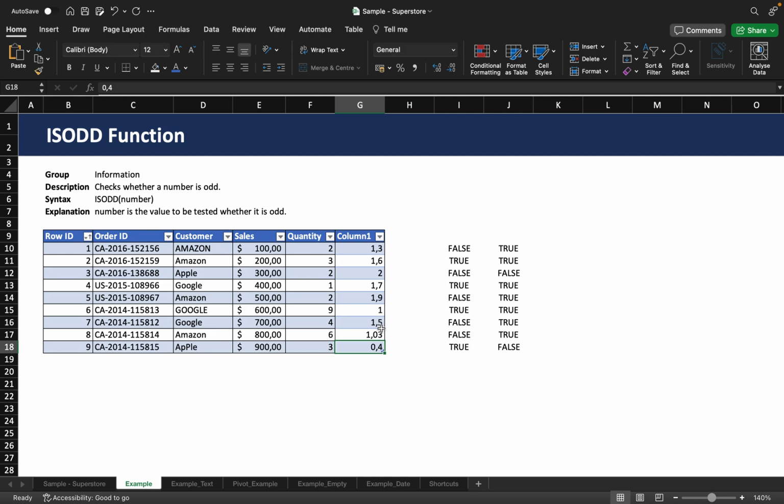And in Excel, when evaluating numbers using the ISODD function, Excel first checks if the number is an integer. And the ISODD function is designed to return true only for odd integers. So decimal numbers are not considered integers, and therefore the ISODD function will not evaluate them as odd or even. Instead, it treats the value in front of the decimal numbers as neither odd nor even.